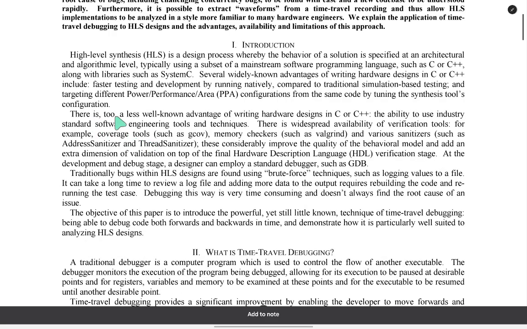There is also a less well-known advantage of writing hardware designs in C or C++: the ability to use industry-standard software engineering tools and techniques. This is the widespread availability of verification tools. For example, coverage tools such as gcov, memory checkers such as Helgrind, and various sanitizers such as AddressSanitizer and ThreadSanitizer. This considerably improves the quality of the behavioral model and adds an extra dimension of validation on top of the final hardware description language (HDL) verification stage.